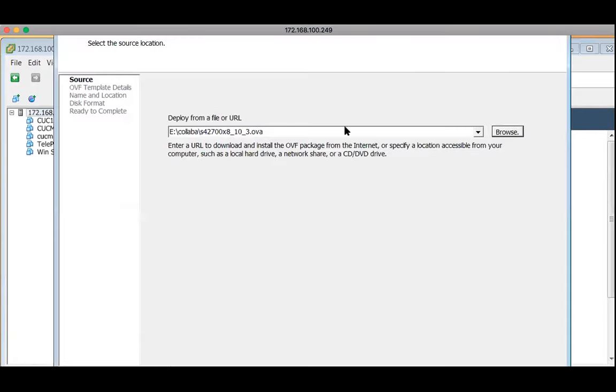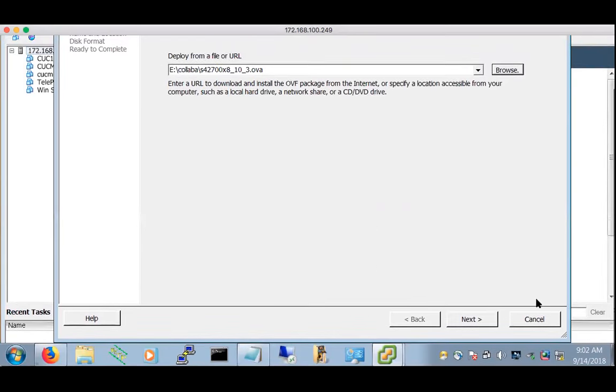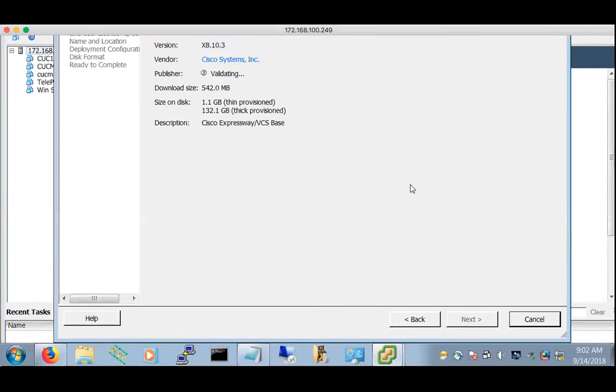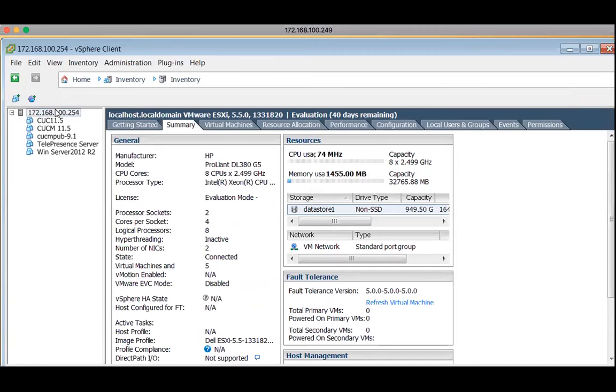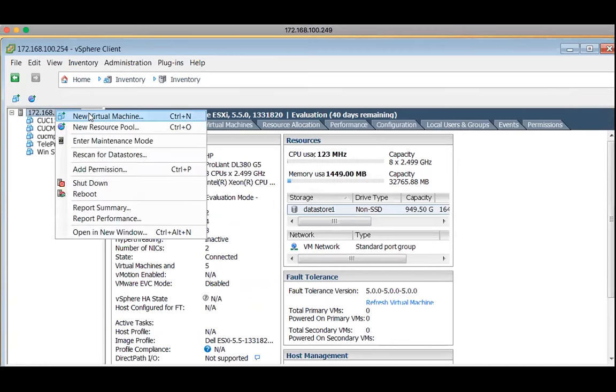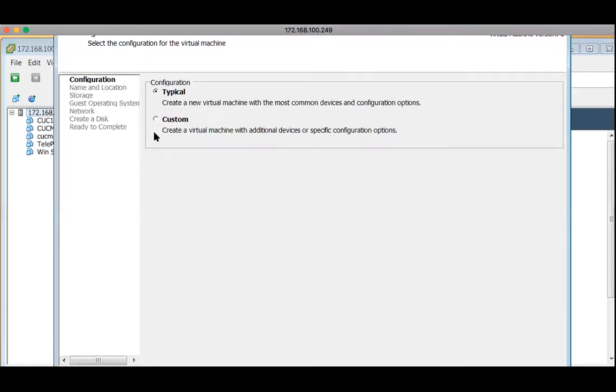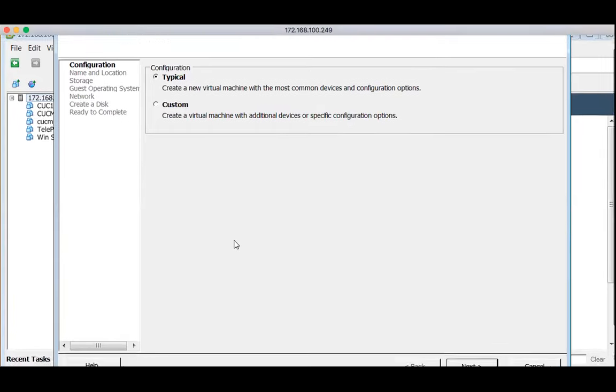If I browse it and next, this file might not be exactly what we are looking for actually. No, this is not the file. So in order to create or install ISE, we will go with the manual creation of the virtual machine. So that is how we create the virtual machine manually.